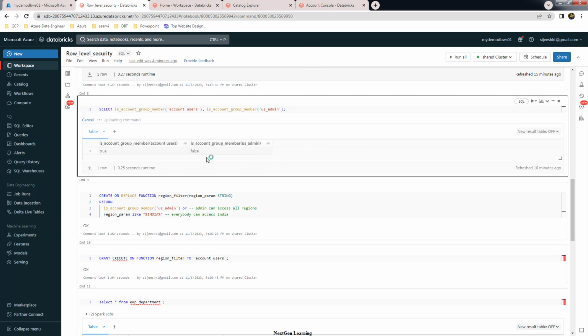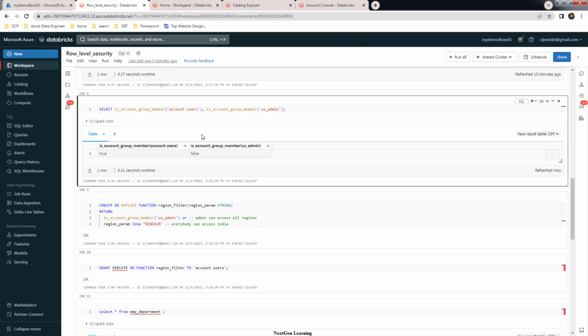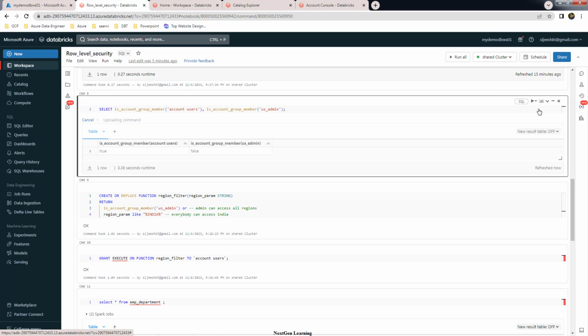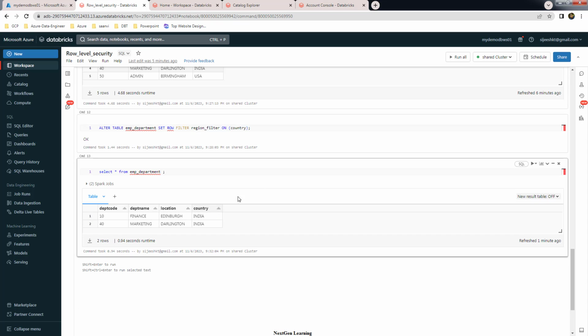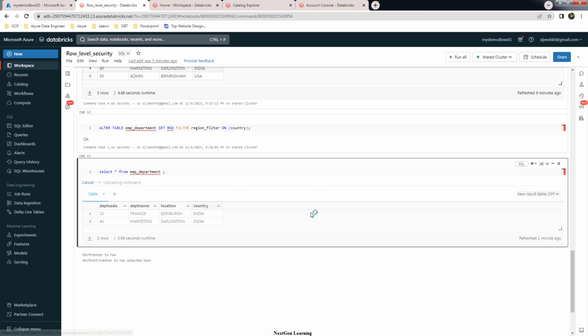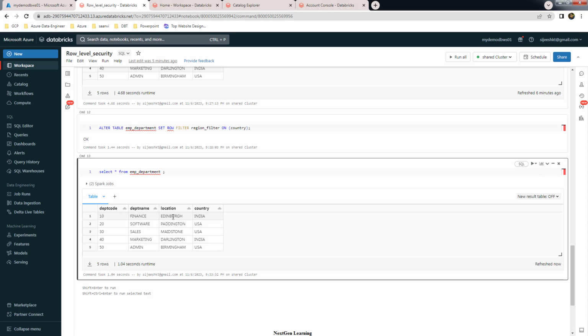Maybe it takes some time for these values to get updated, maybe a few minutes. So let's wait for some time, and then this should print true. Yes, now this value has changed to true. That means I am also a member of this US admin group. So now if I execute this, it should print all the values.